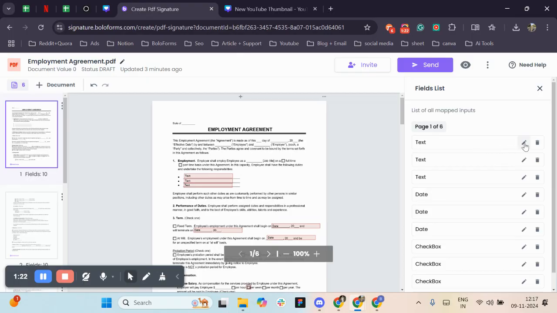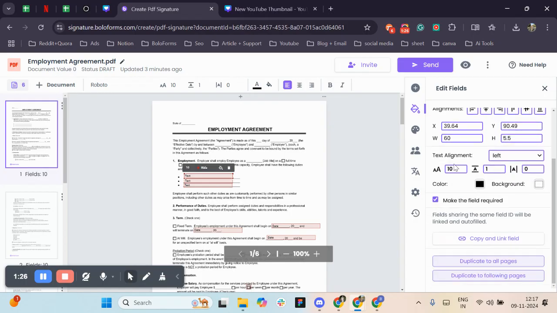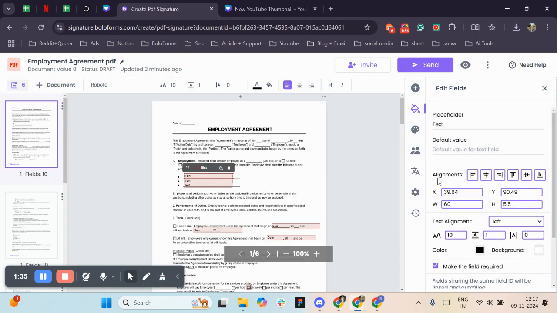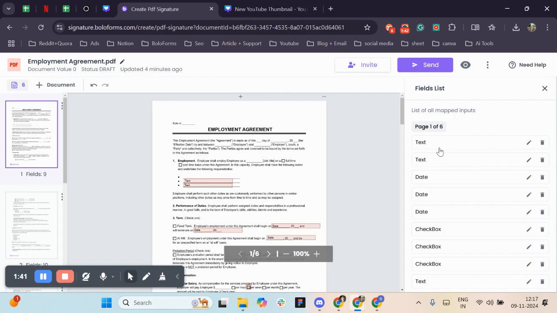If you click on edit option, you can customize that particular field and make changes, and you can also duplicate that field to all the pages, or duplicate it to the following page. In the same way, you can delete that field. If you click on delete, that particular field from page 1 of 6 pages of the document has been deleted. These are the same steps you have to follow while editing the PDF template.